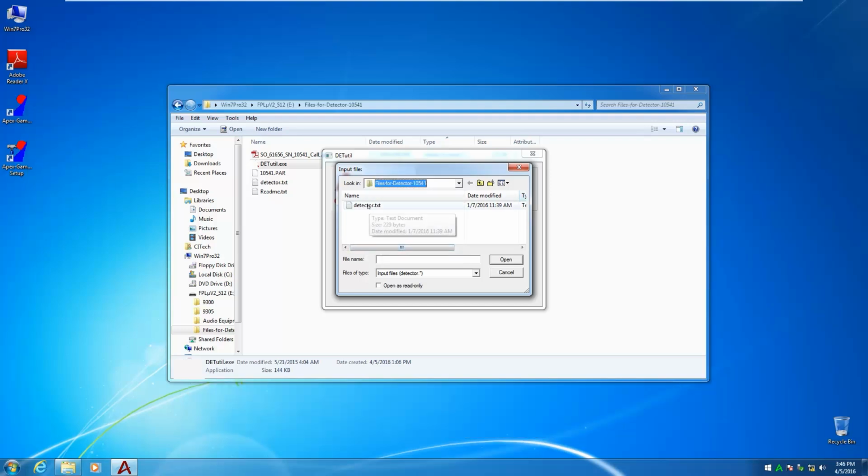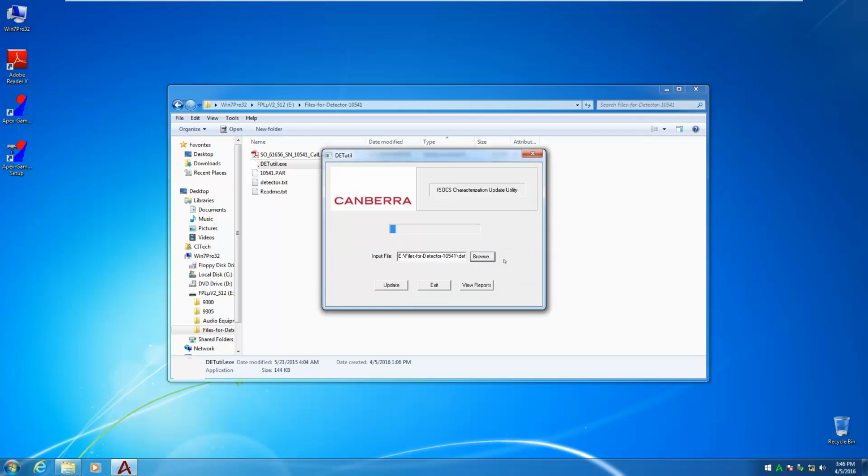Double-click on the file named detector.txt shown in the Input File dialog window. The selected file path and file name will then appear in the Input File field shown in the detutil dialog window. Next, click on the Update Action button.